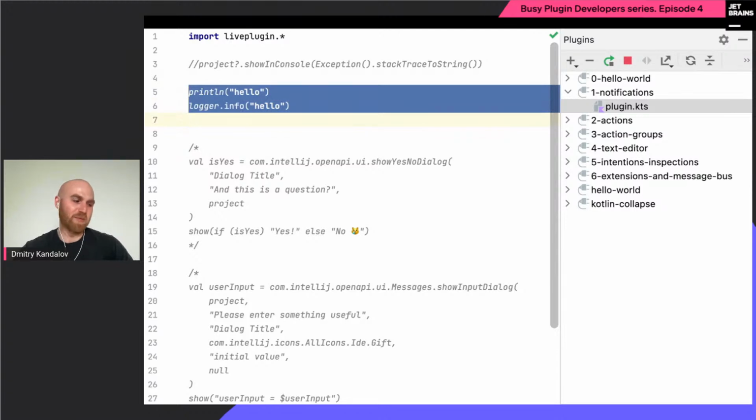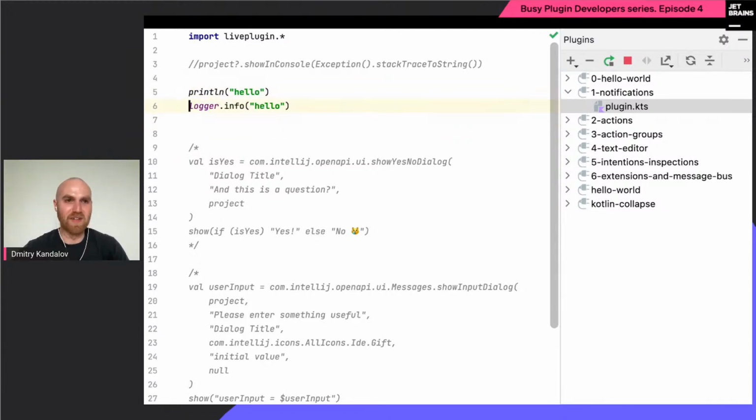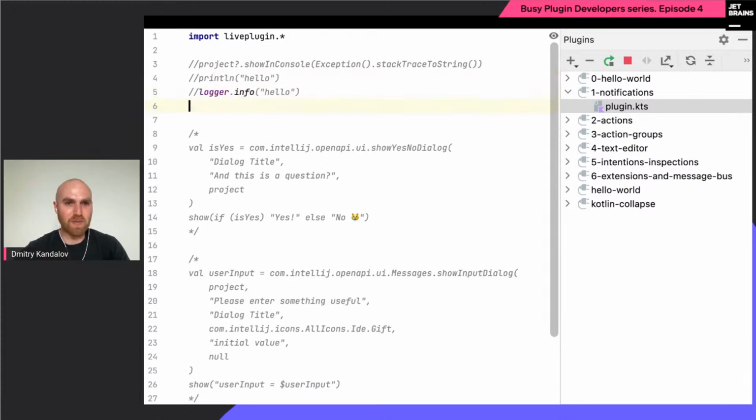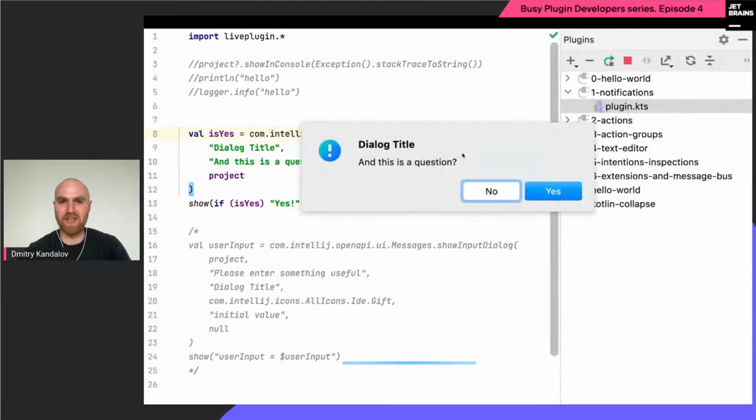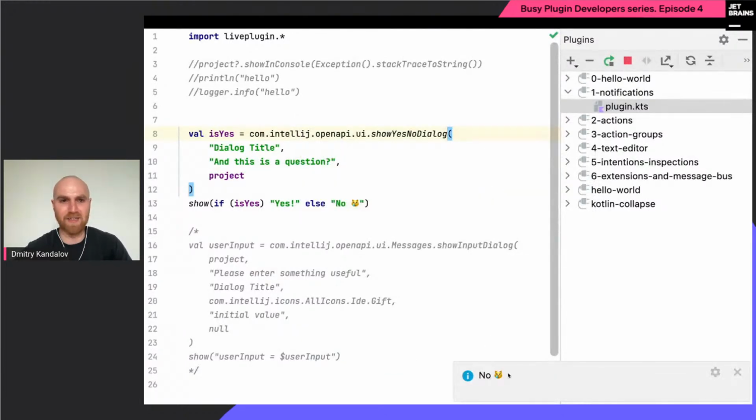So this is in terms of basic notifications you can have. Then there are other things. You can have some basic dialogues. This code here literally is just using the IntelliJ API. You can see it's the common IntelliJ Open API UI, show yes/no dialogue. And this is the dialogue. It's exactly the same code you could see in other parts of IntelliJ. Is this a question? No. So it's like a sad cat.